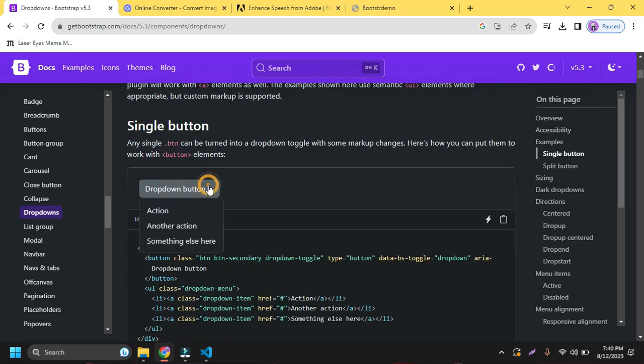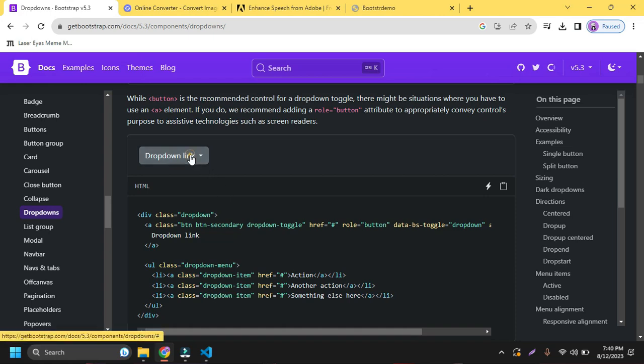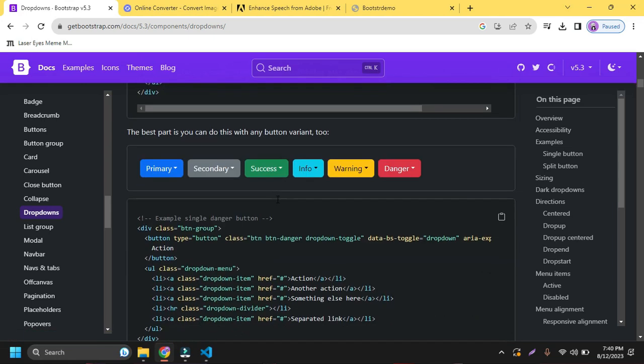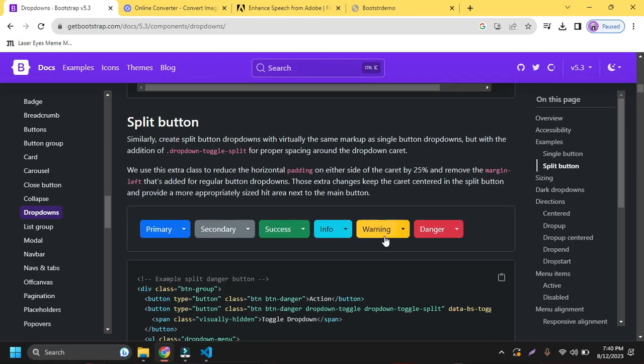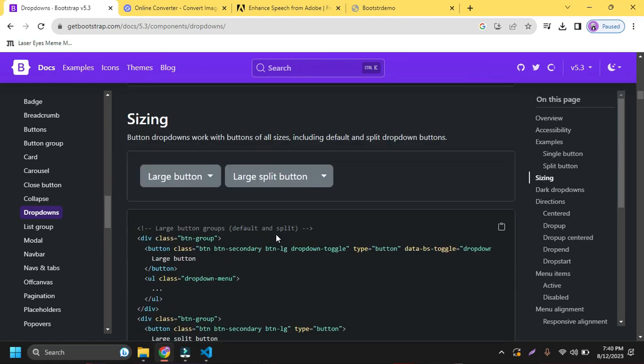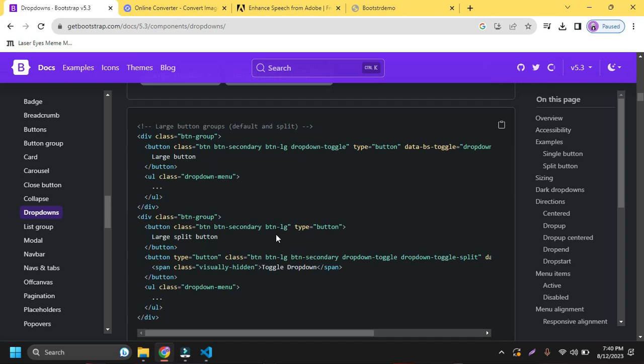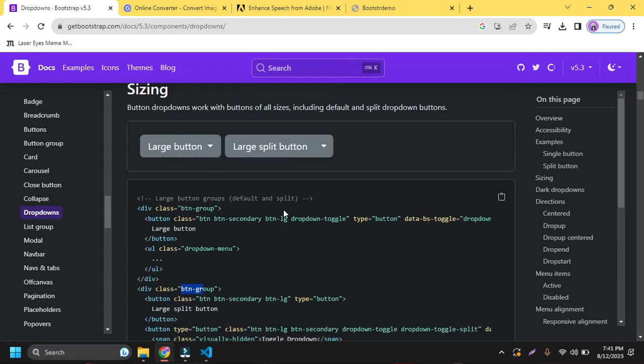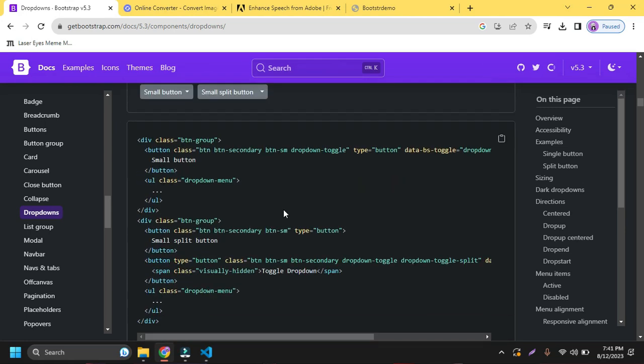Like this is one type of dropdown, and you can copy the code from here and use it by yourself. Also you can see here, this is the dropdown link, and these are the different types of color you can use here to create the website. And also you can use different types of button, split button, and you can increase or decrease the button size. You can use the button group, this is the class, and you can use the small button and also the large button according to your requirement, right?